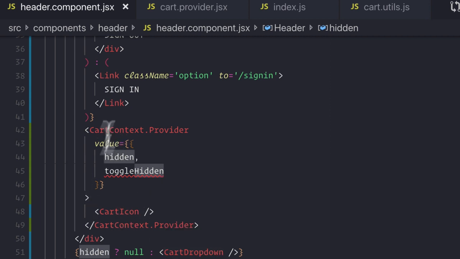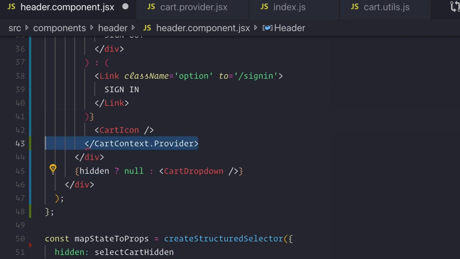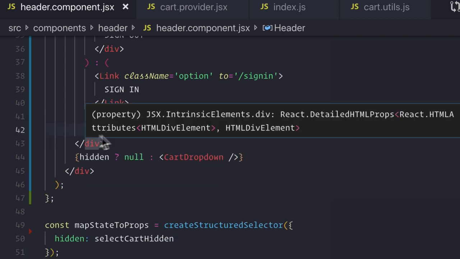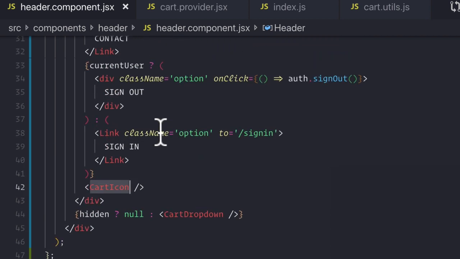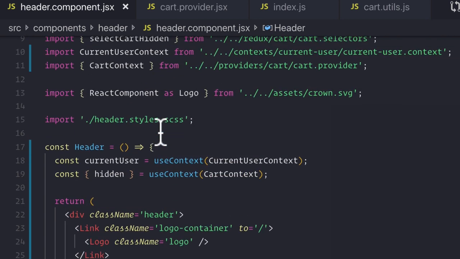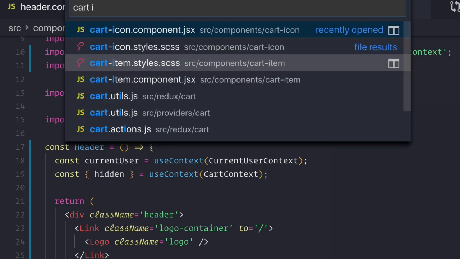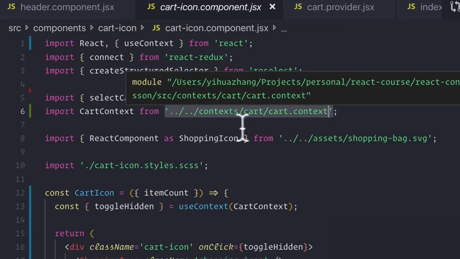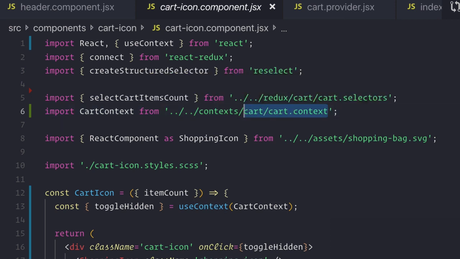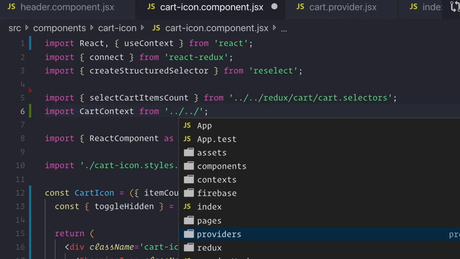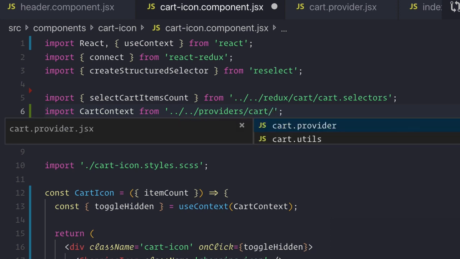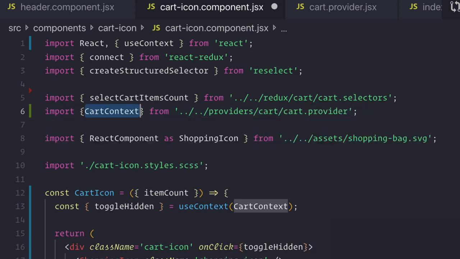Now, of course, because we're not using this cart context provider anymore, we can get rid of this declaration we had before. Our cart icon still has access to cart context because we've wrapped the entire application in cart context. So let's update cart icon as well. Inside of the cart icon component, we need to replace this context with our new provider context. And as we know, it's not a default export, but this should still work the exact same way.